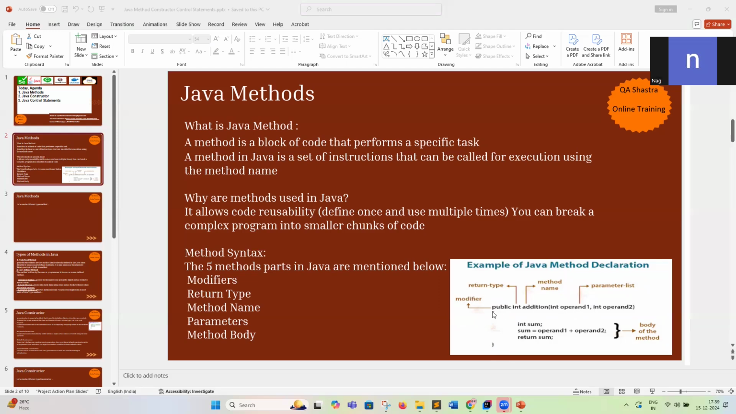This is a public method. So addition is a public method which takes two parameters, performs the action of summing the two parameters, and returns the result to the caller. It returns an int type. That's all about this method.